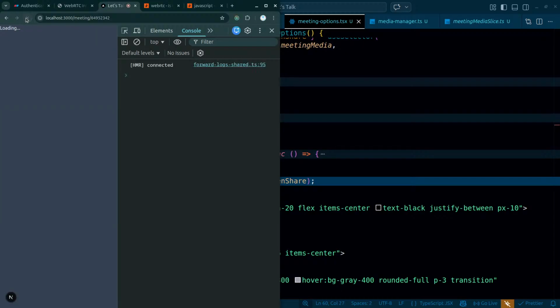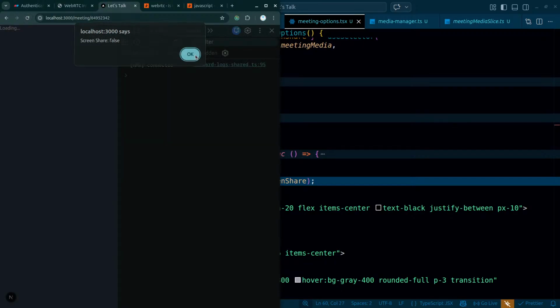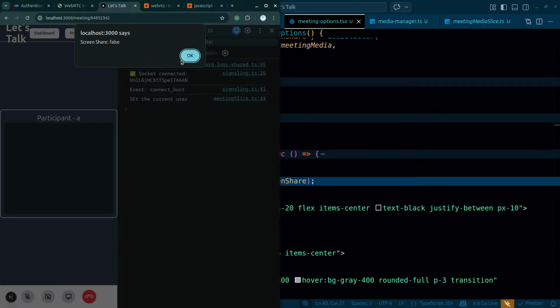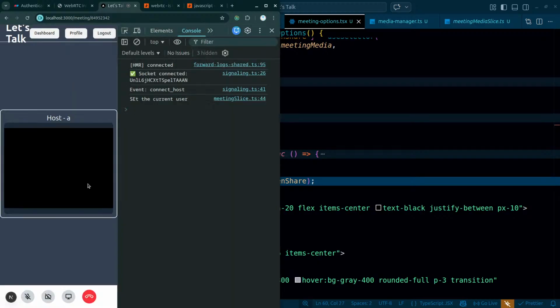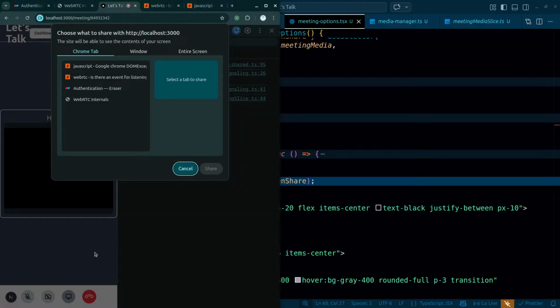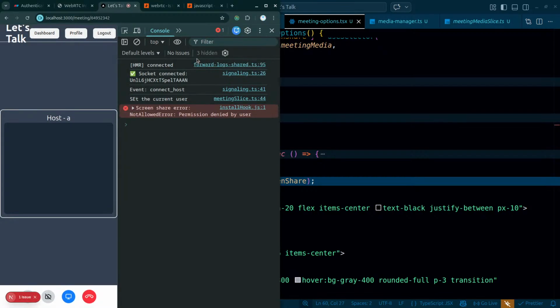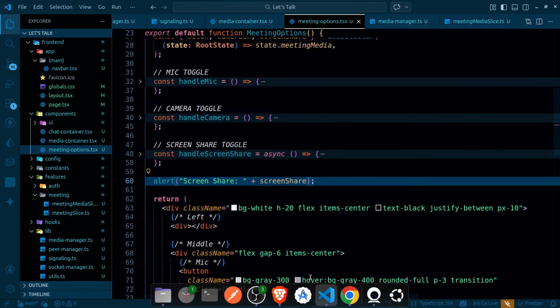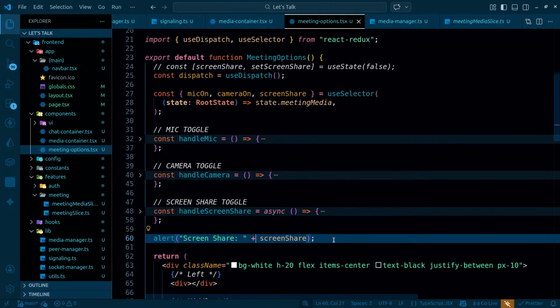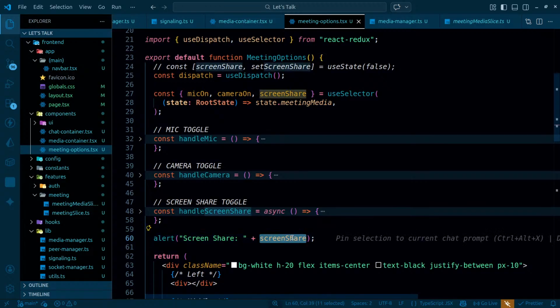If I just simply reload the page right now, screen share false, that's okay, understandable. And then I'm gonna be entering my name, that's gonna be A. Screen share is still false, that is still understandable. If I just click on this, if I click cancel, whoa, screen share is true. Okay. And because of that thing, I'm getting the error. But the problem is, I'm already changing the value of the screen share.